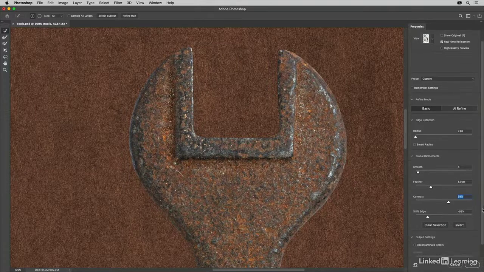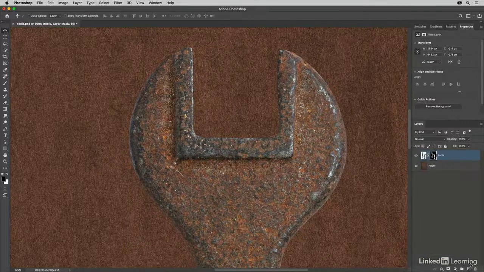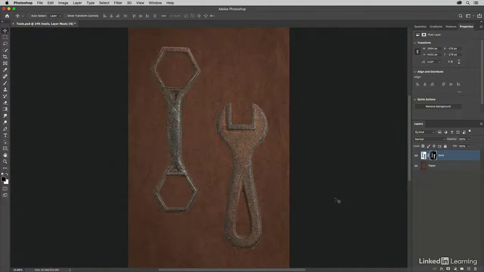All right, there are plenty of different options here for outputting this. I can always output it to a selection, but in this case, I'm going to go directly to a layer mask. I'll click OK, and then we can see the results. But when I zoom out using Command 0, it looks like the tools are just floating on top of the paper. So in order to anchor them down, I'm going to add a drop shadow.